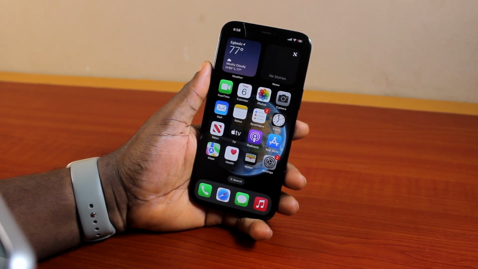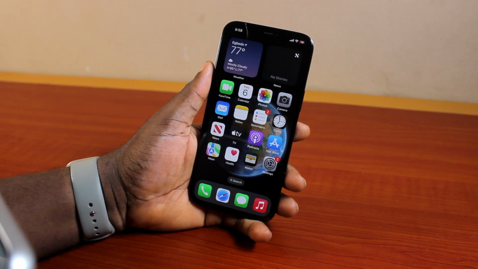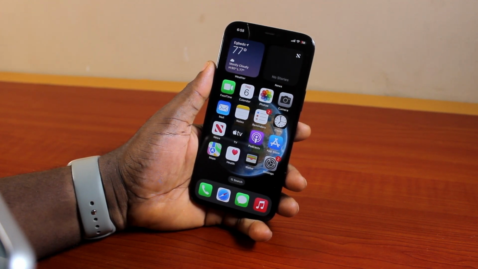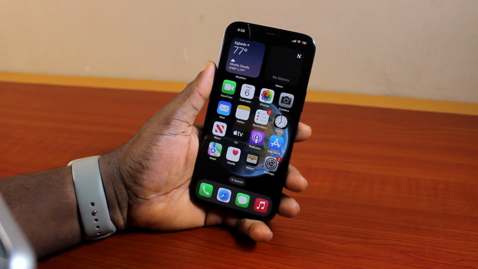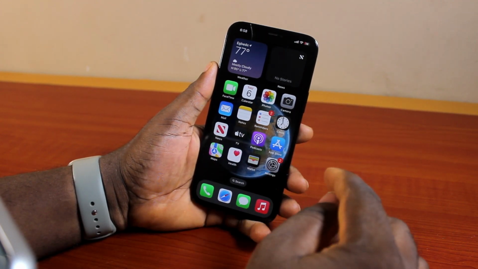Here, I'll detail how to turn off guided access on iPhone. So if you already set up guided access on your iPhone, so as to control how people use your iPhone, and now you want to turn it off, then here's a video for you.